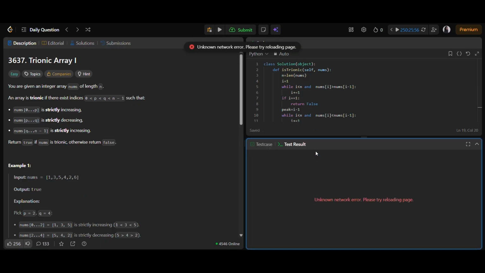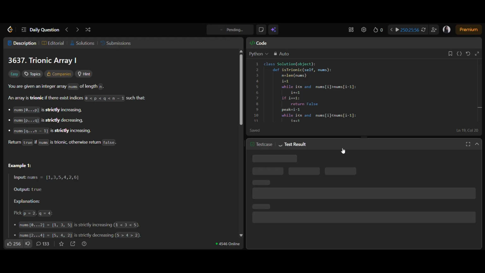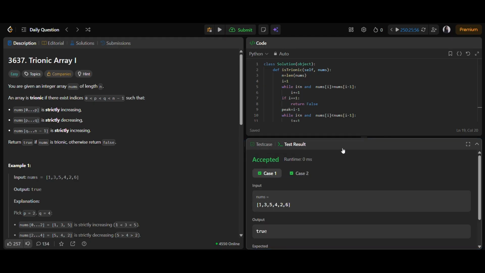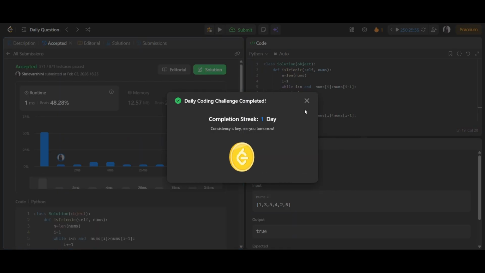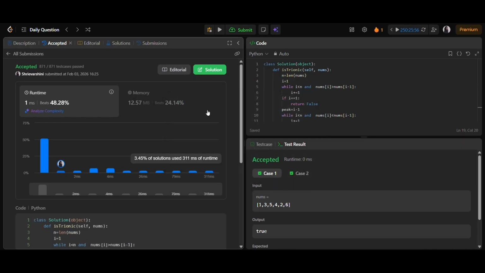Now this code will run in O(n) time complexity and O(1) space complexity. So when we submit it, you can clearly see it is running in the most optimal solution.